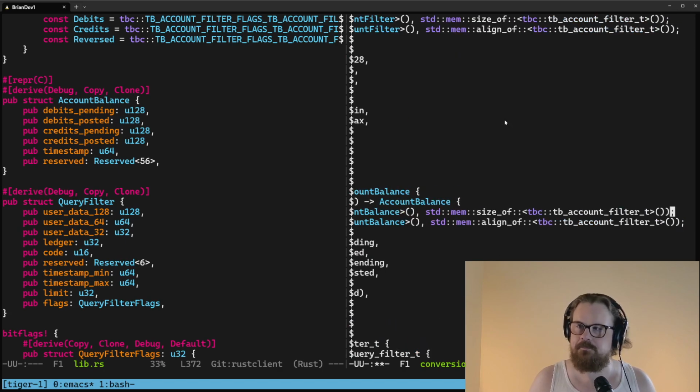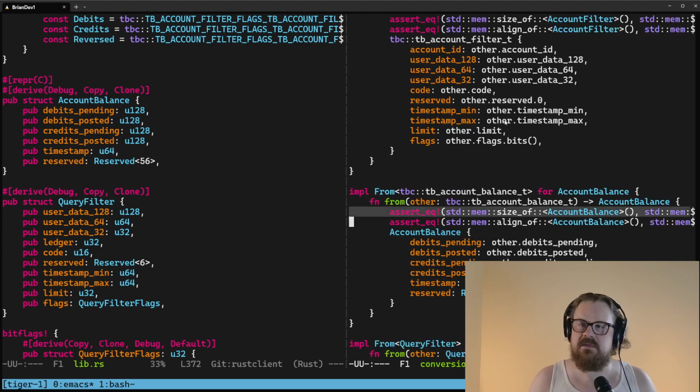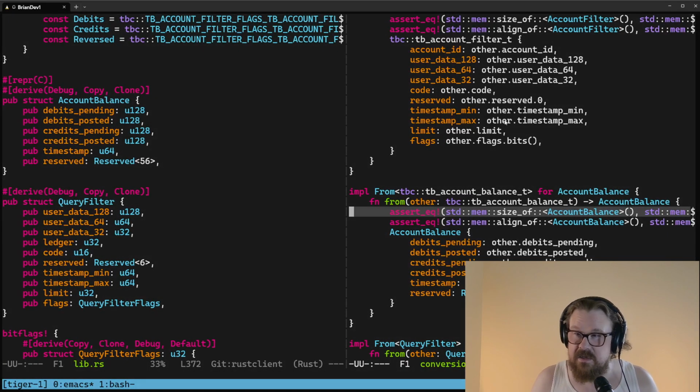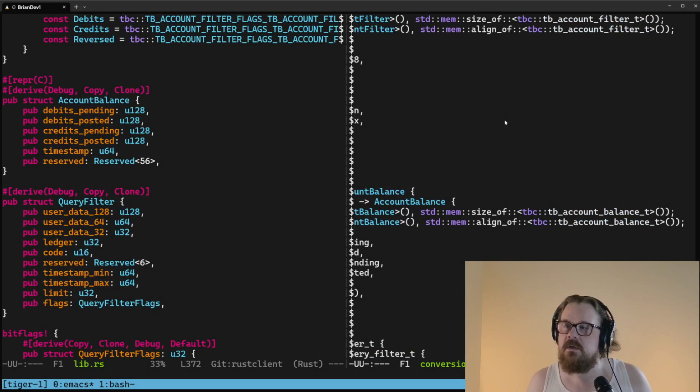Account balance. It's easy to accidentally type the wrong type here in the wrong place because there's no actual relationship between these assertions and the types in the impl. I'm just double checking that this is an account balance and I'm writing account balance.